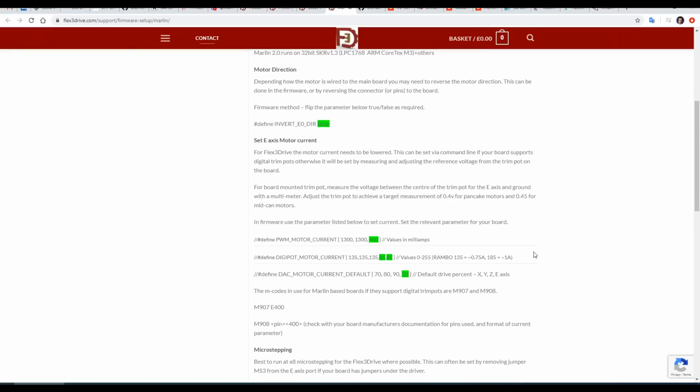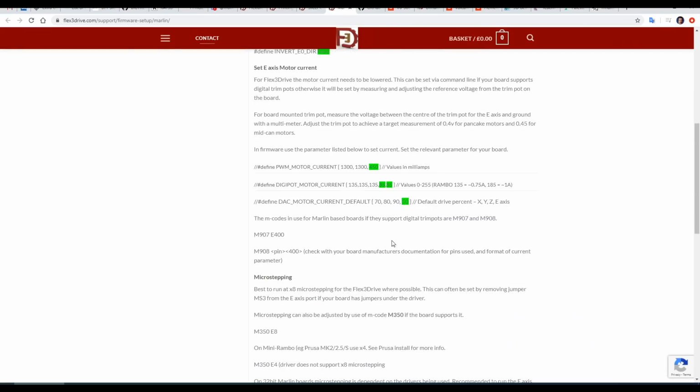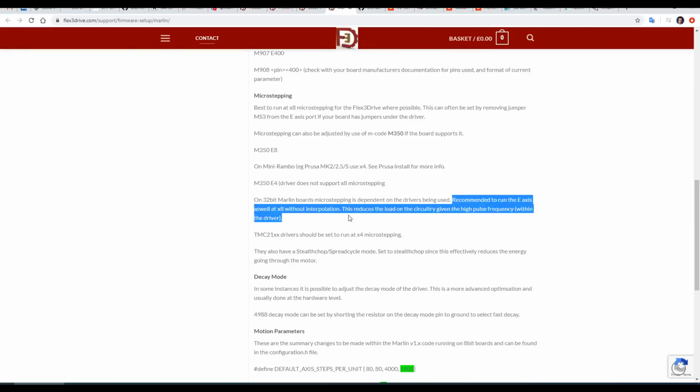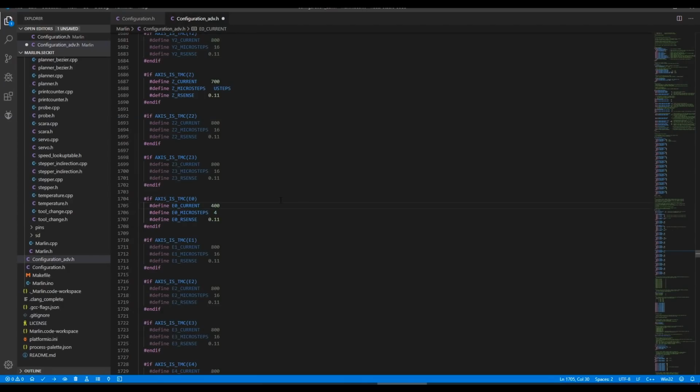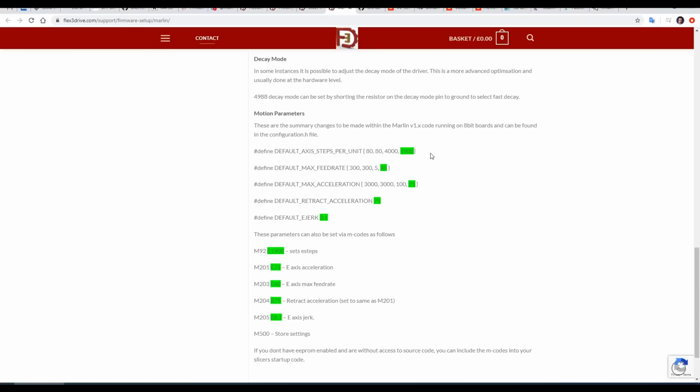It wasn't necessary for me to invert the direction of my stepper motor, but I did need to reduce the amount of microstepping down from 16 to 4 to suit my TMC 2130 stepper motor drivers. I also dropped the stepper motor current for the extruder down to 400 as instructed. The rest of the firmware changes are just settings, and you don't need to recompile the firmware for them.